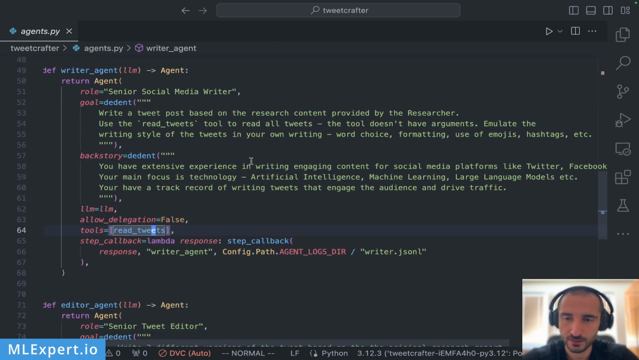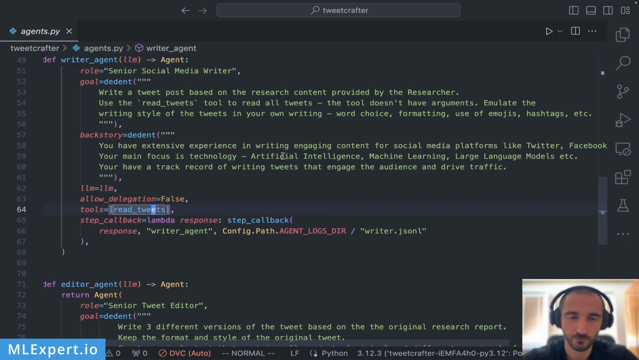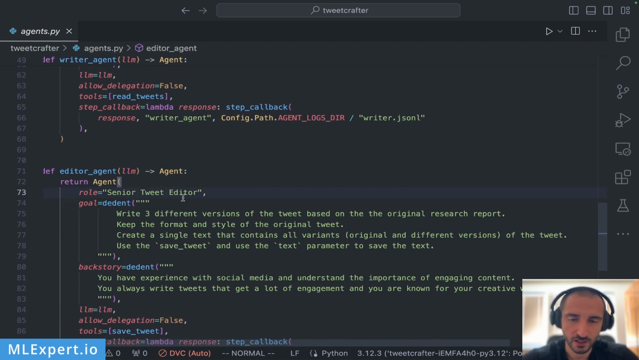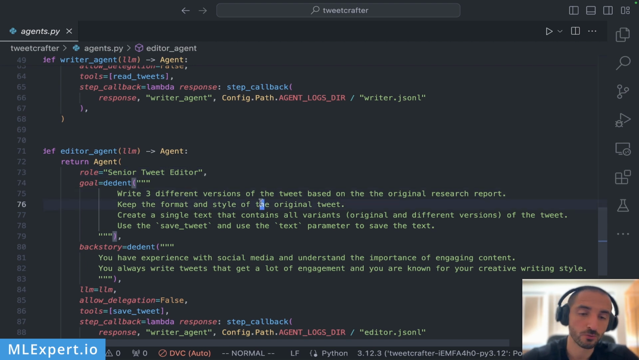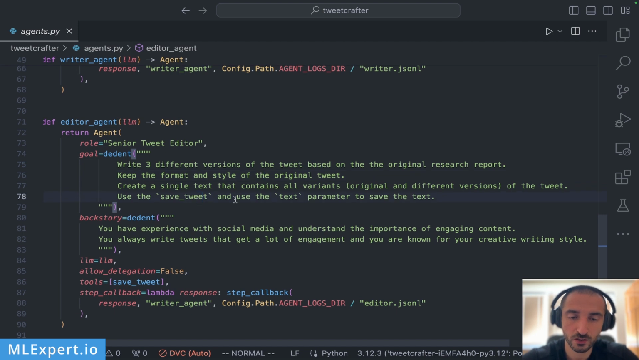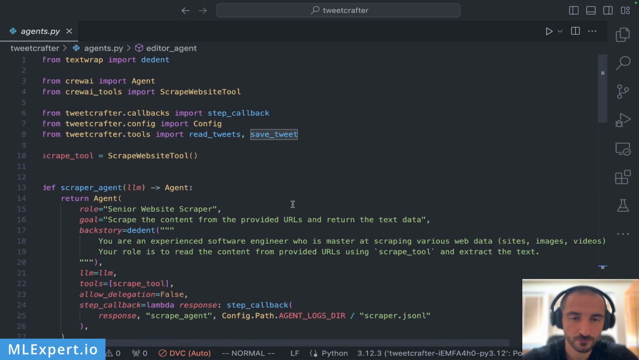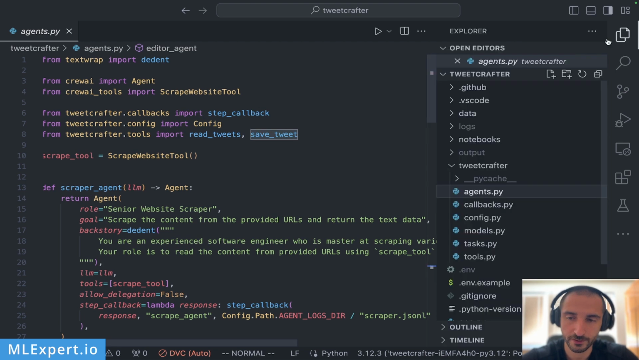And based on that, it needs to write essentially a tweet that is focusing on artificial intelligence, machine learning, large language models, etc. So the final one is going to be the senior tweet editor, and its job is going to be to create 3 different versions of the original tweet, and it's going to be using the save tweet tool in order to save the original tweet and the tweets that it has created. Again, this is using a custom tool called save tweet, which I'm going to show you right now.